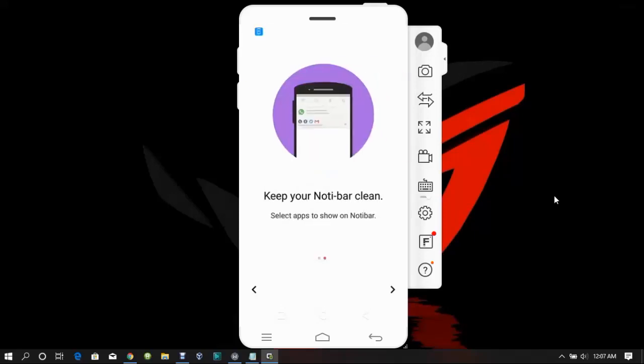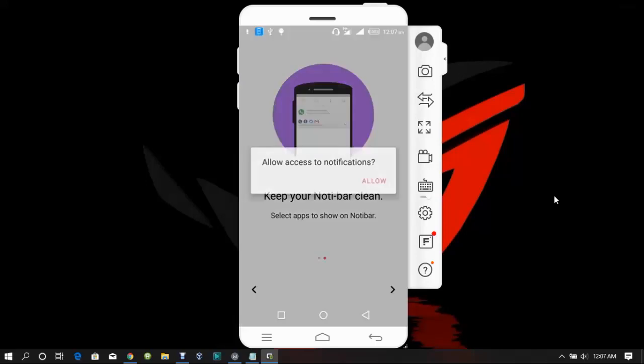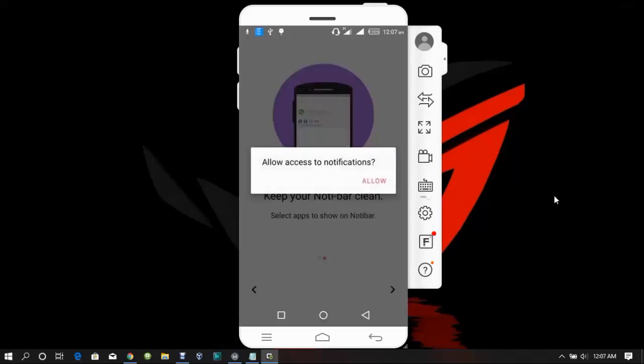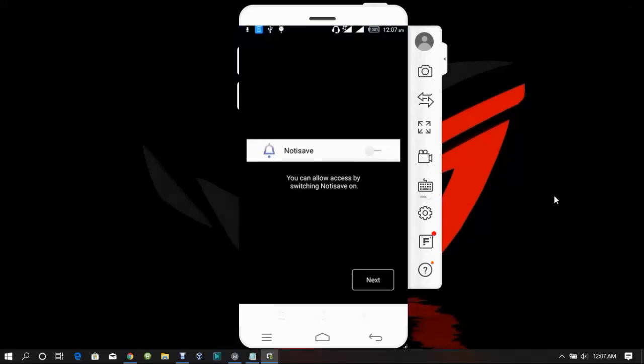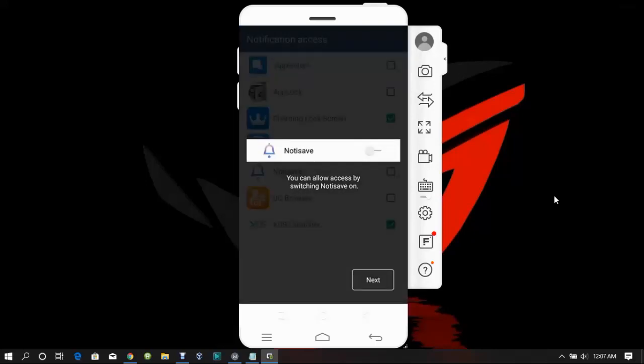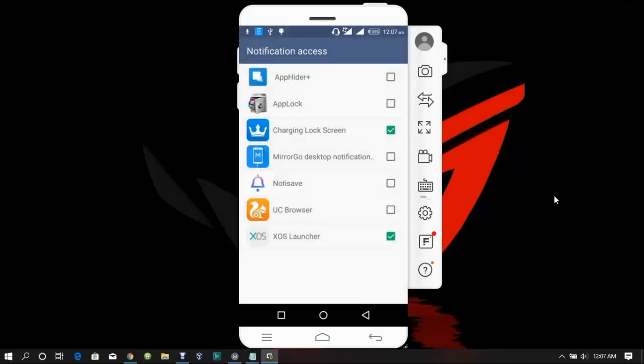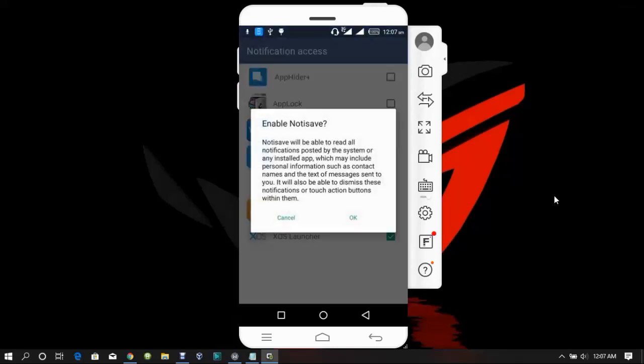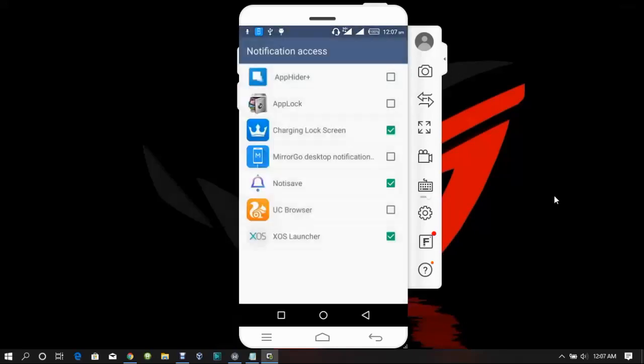You could just skip all this and click allow to allow Notiserve to send notifications on your phone. You click on next. Okay, here you just tick the box so that Notiserve will have access to the notifications on your phone, which is what we want, and click OK to enable it.